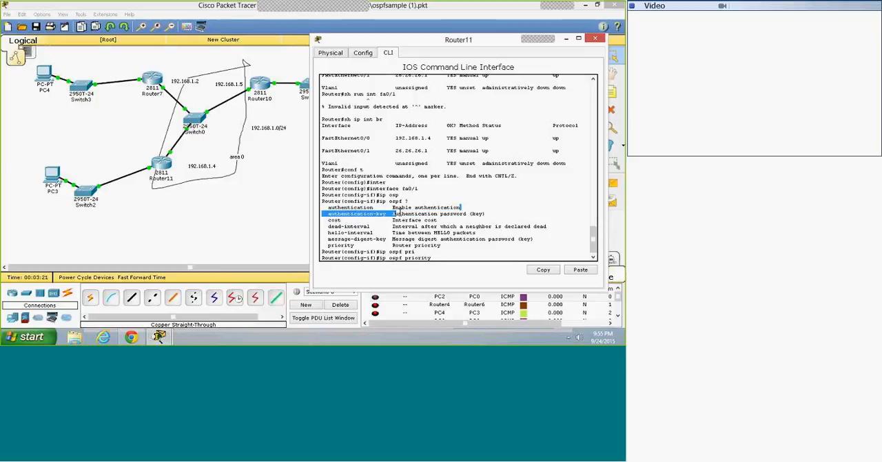You need an authentication key and everything when you are connecting one area to another area, and both have to synchronize. At that time you'll give IP authentication message digest, IP OSPF message digest key, MD5, all those kinds of authentication. We will discuss authentication at the end of the class.